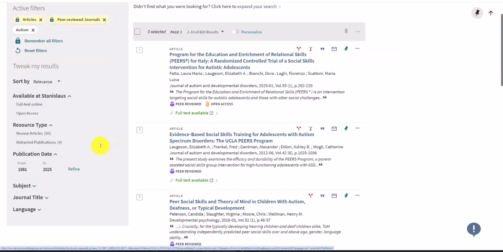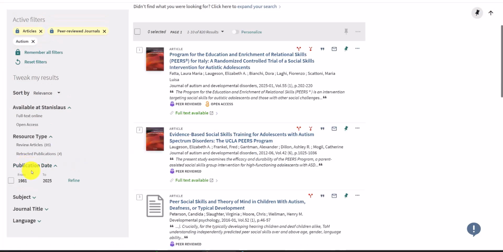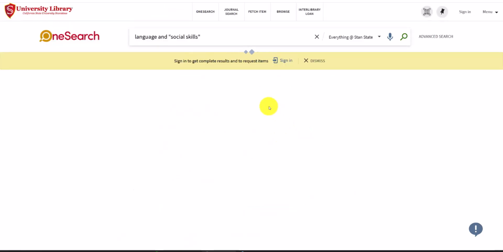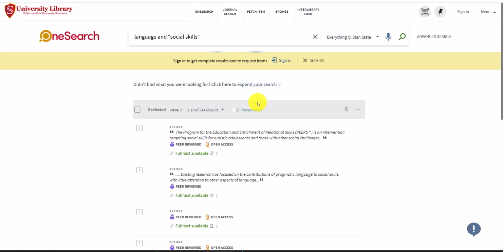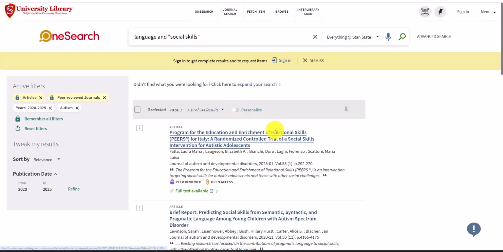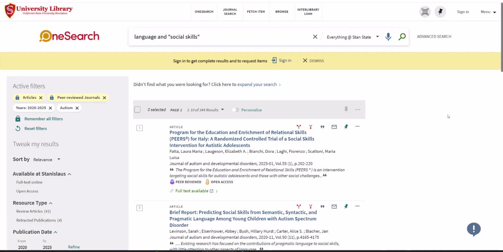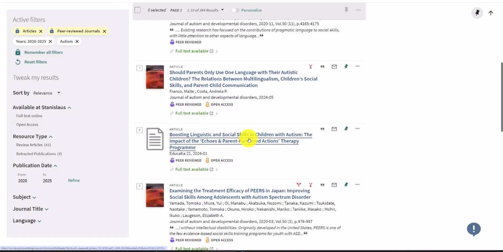You can also filter by publication date. So if you wanted articles that were recently published or published in the last 5 years, you just enter the date here, click refine, and it will give you recently published articles. Now when you do find an article that you like, click on the article's title, and it's going to open the article's record.